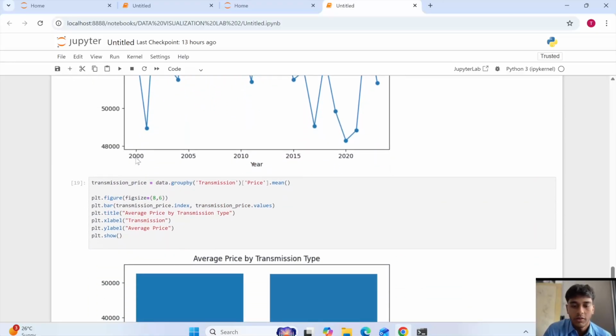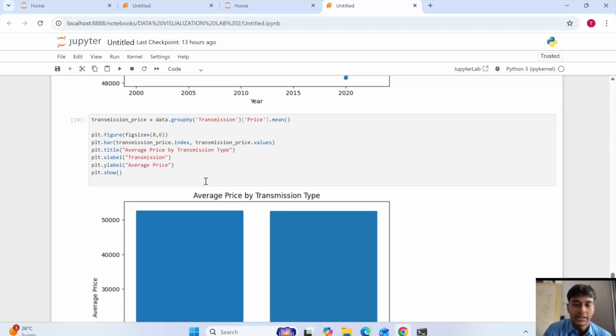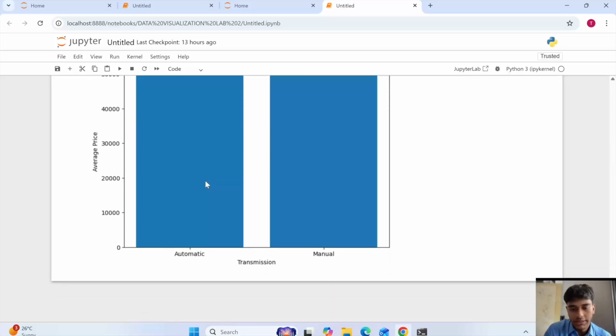At last we are going to print the bar chart again. We have declared the size, and it is going to print the transmission in the x label and the average price in the y label. After entering the command plt.show, the bar chart has been successfully printed in the Jupyter notebook.